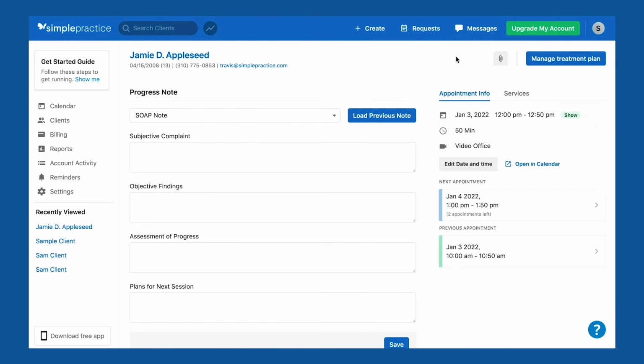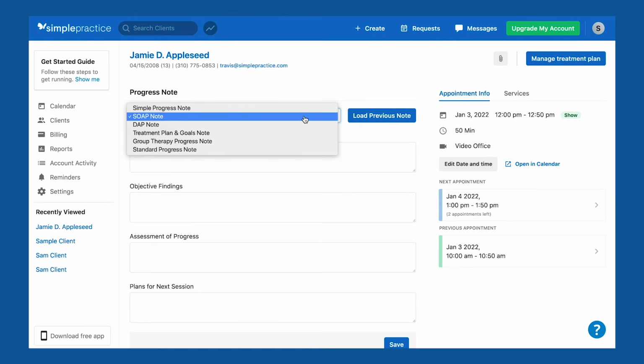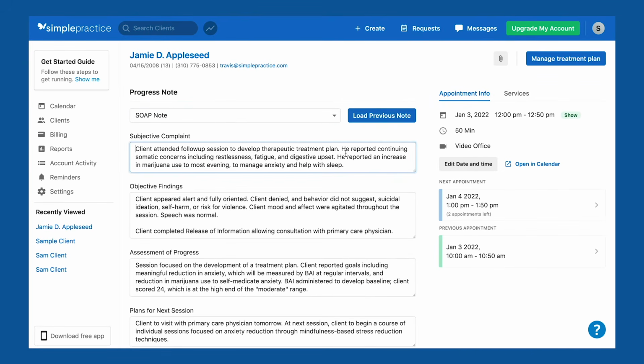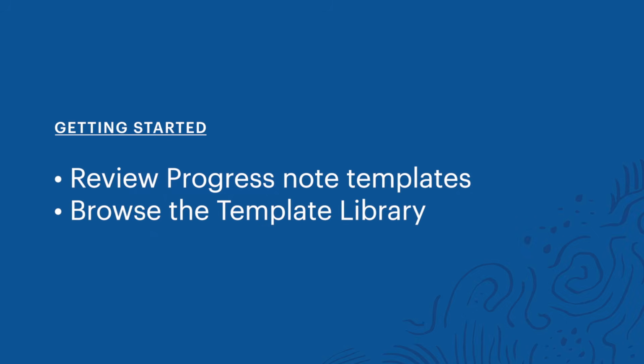On this page, you can also click the drop-down menu to select which progress note template to use. The Load Previous Note button will copy the content from the last note so you can just update what you need. Now, let's review progress note templates.